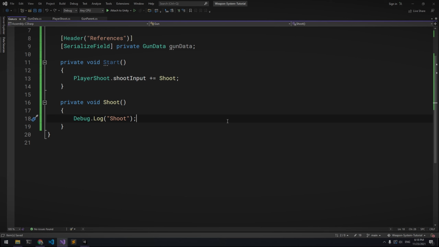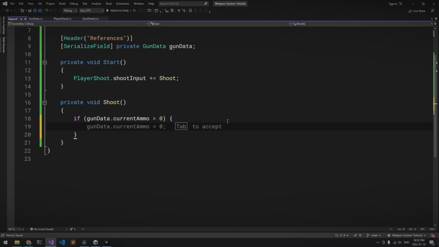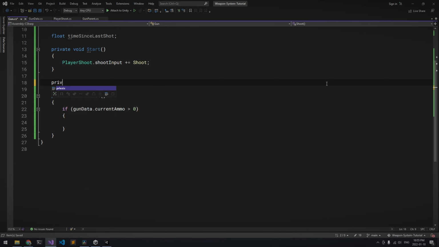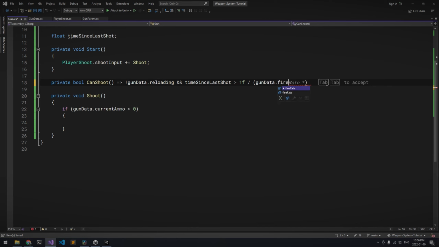Now we don't just want to print something to the console, instead we want to shoot a ray forward and detect what we hit. So delete the debug log. First we need to make sure our gun did not run out of ammo before we shoot. So create an if statement that checks if our current ammo is greater than 0. Then we also need to check if we're not reloading and if we can actually shoot this frame while respecting our gun's fire rate. So I'll create a bool method that returns true if we aren't reloading, and if our time since the last gunshot is greater than 1 over our gun's fire rate divided by 60.